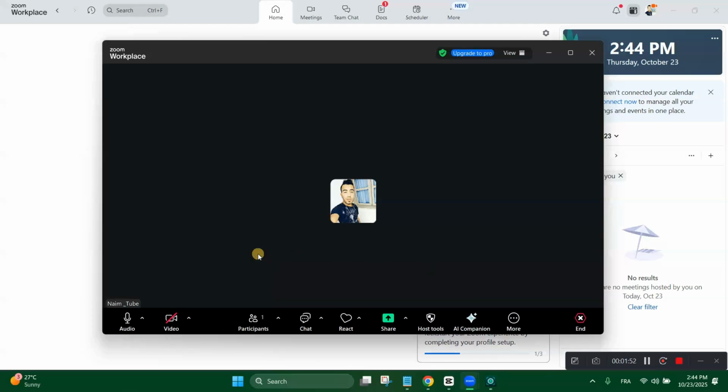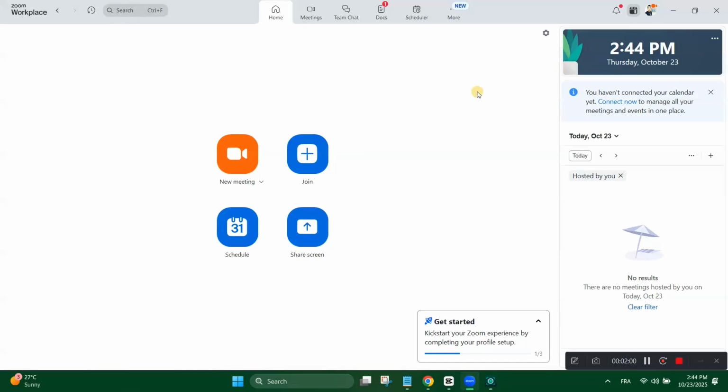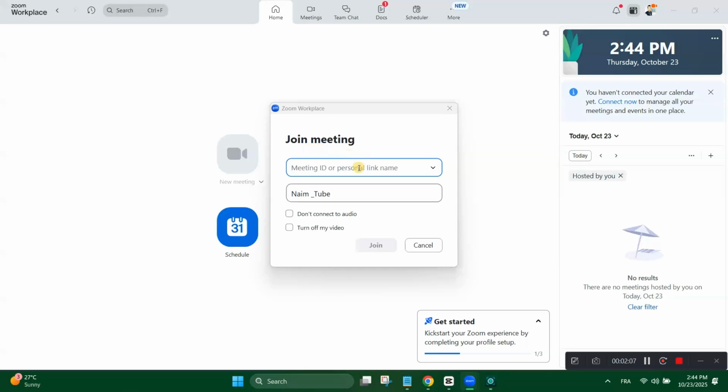Now, let's move on to how you can attend or join a Zoom meeting that someone else is hosting. If you already have the Zoom app on your computer or smartphone, simply open it. From the home screen, click Join a Meeting. You'll then be asked to enter the meeting ID. This is a unique 9, 10, or 11-digit code that the host provides. Type in the meeting ID carefully and then click Join.